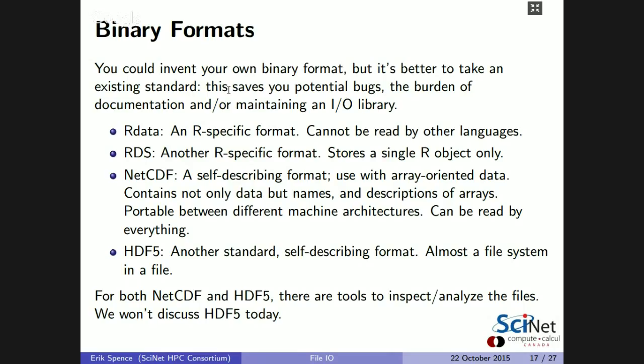NetCDF4, not 5. HDF5 also can be read by anything. Okay, if you're on a Mac, you're on Windows, you're using C++, you're using Fortran, you're using R, you're using Python, they can all read it. Okay, they all accept the standard. So if you hand it off to someone who doesn't like R, they want to use Python instead, boom, not a problem, they can read it. C++ also can read it. Fortran, everything can read these formats.